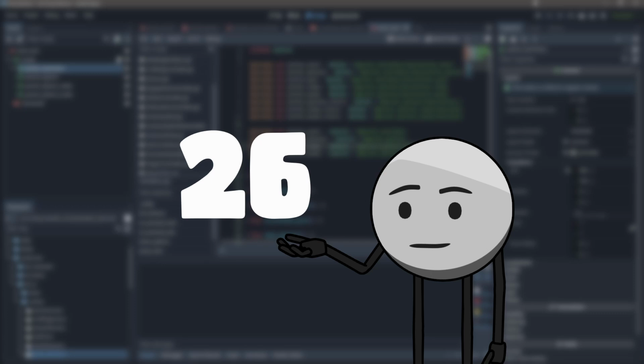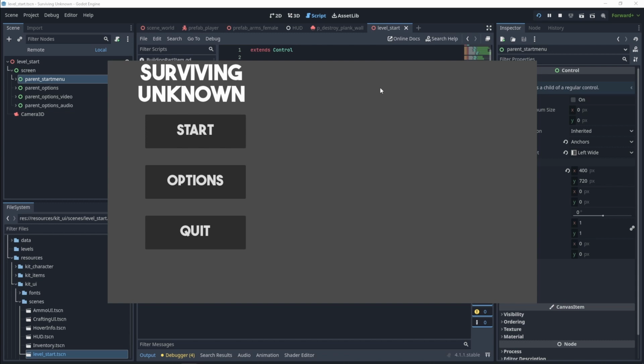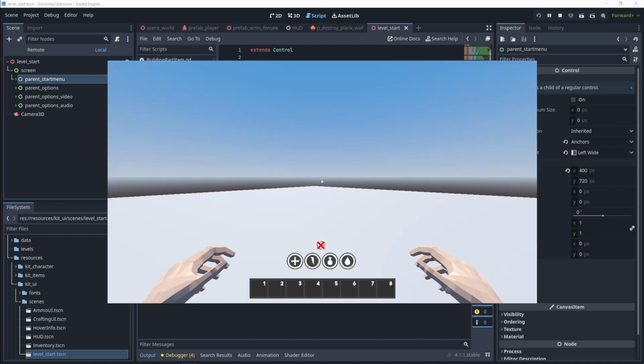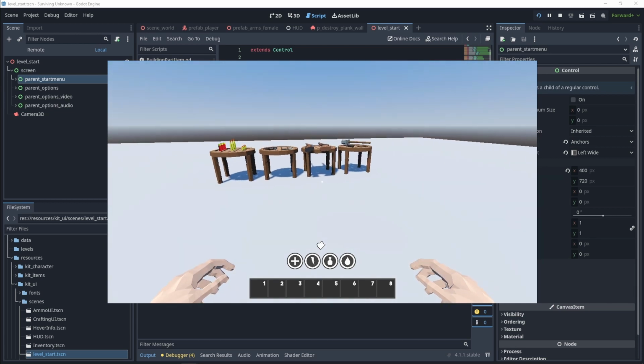Episode 26 of making a survival game in Godot, and last time we made this start screen, which is very ugly, but it's here, and it has some options, some things, and today I want to start working on the UI design, start figuring out what the fuck I want, but before I do that I still have to add a pause menu, because we don't have that.